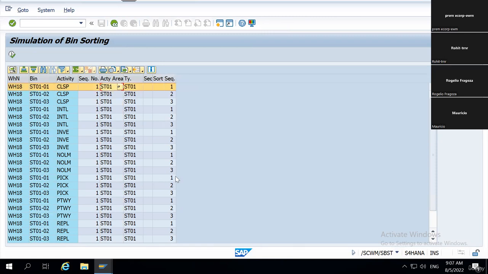For example, while picking, what is the sequence which the system should follow to find the stock? The system will find the stock in this sequence. First the system will try to find the stock in ST01 since the sort sequence is 1. If the system doesn't find the stock in ST01, it will go to ST02, because the sort sequence is 2. And it will go to 3 if the stock is not available in ST01 or ST02.